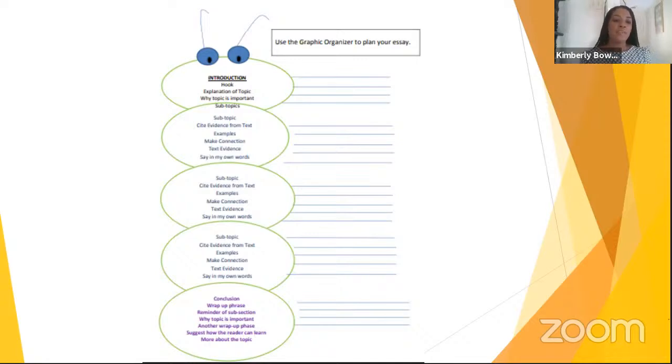For your body, you're going to have to label your subtopics. You're going to have to cite evidence from the text, use the examples, make connections, use text evidence, and say in your own words what that text evidence means. And you can do that by using the same chart. And we're seeing there that information is repeated 3 times, 1, 2, 3. So it means that for your essay, a typical essay, it will have 3 paragraphs in the body.